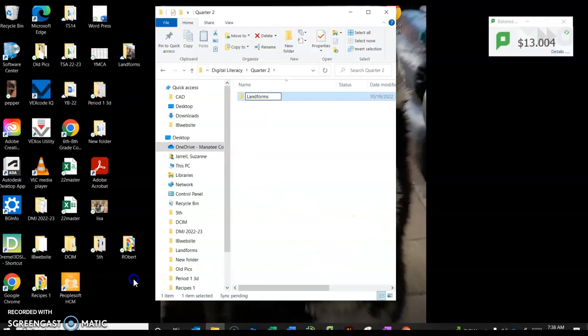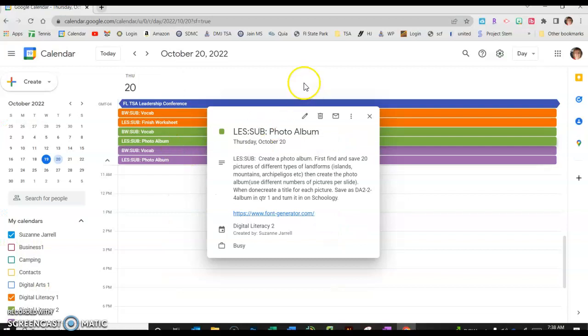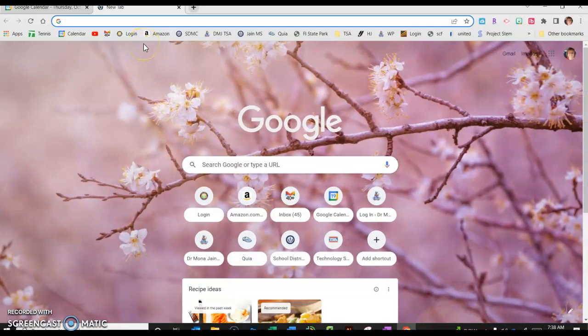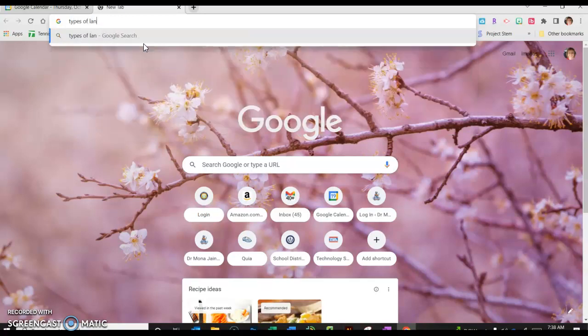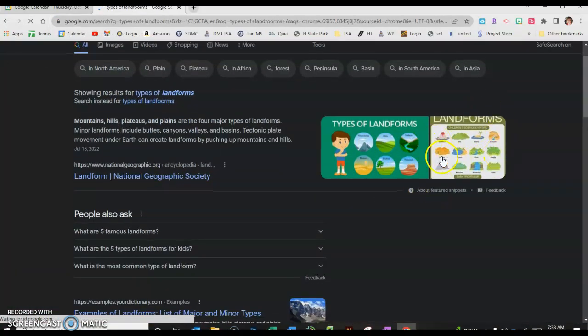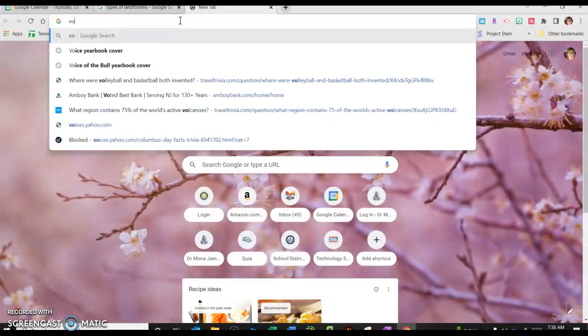Now I need you to go to the internet and find 20 different types of landforms. I need pictures of them. So you can look up types of landforms. You can get all the different things. If we use this one for right now, you're going to then go and find a picture of a volcano.